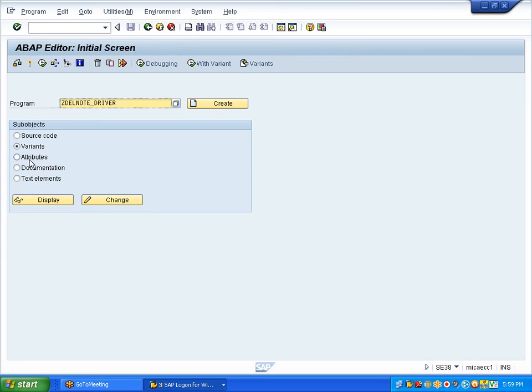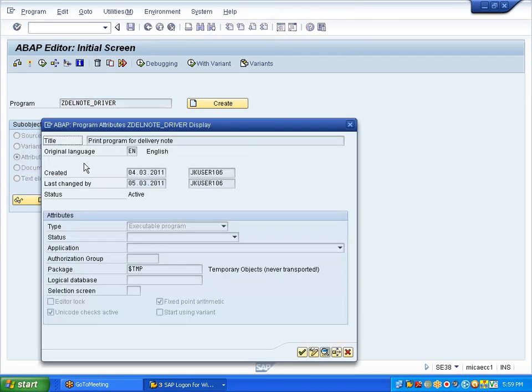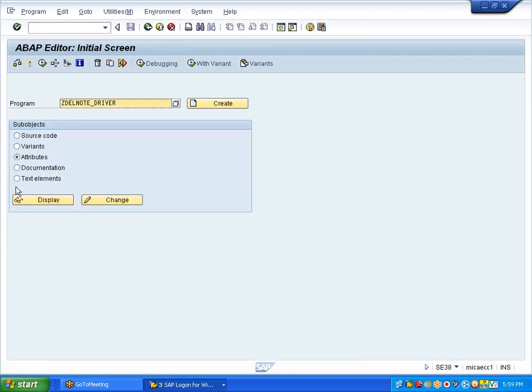Now, next one, attributes. You know attributes? Which is in the program itself. Utilities, attributes. Documentation. Documentation means, sometimes what will happen? You will create a program, and the user doesn't know how to execute it. You need to write some documentation here, and then tell the user to click on the particular documentation button. Then they will get the steps on how to execute this report.